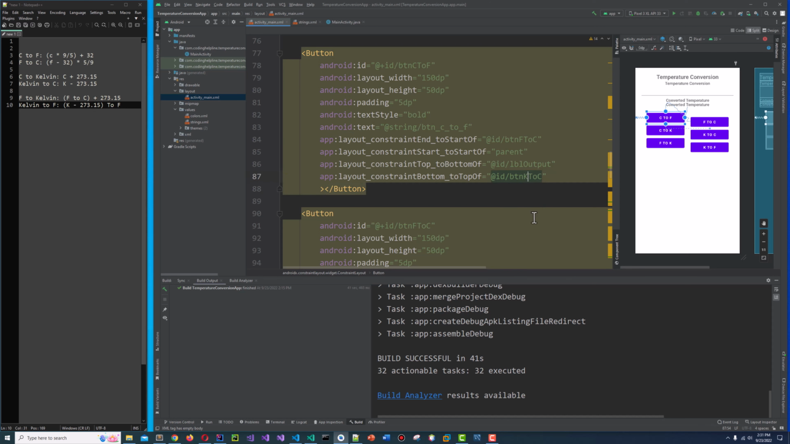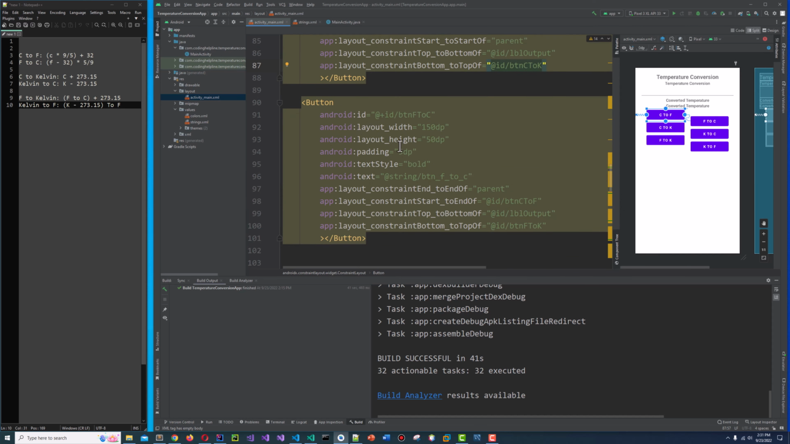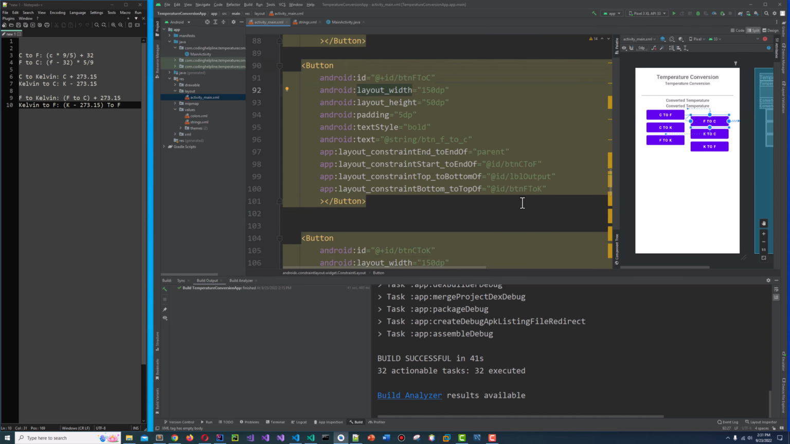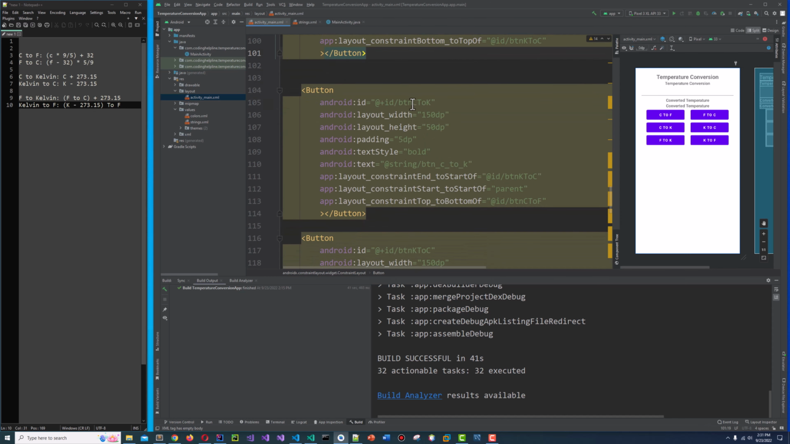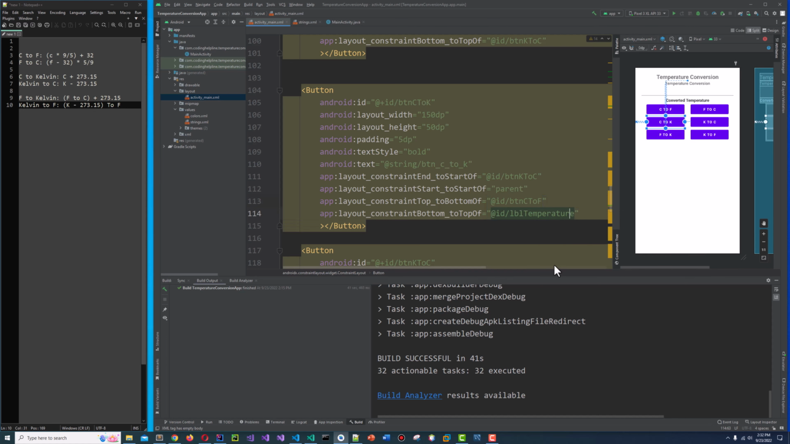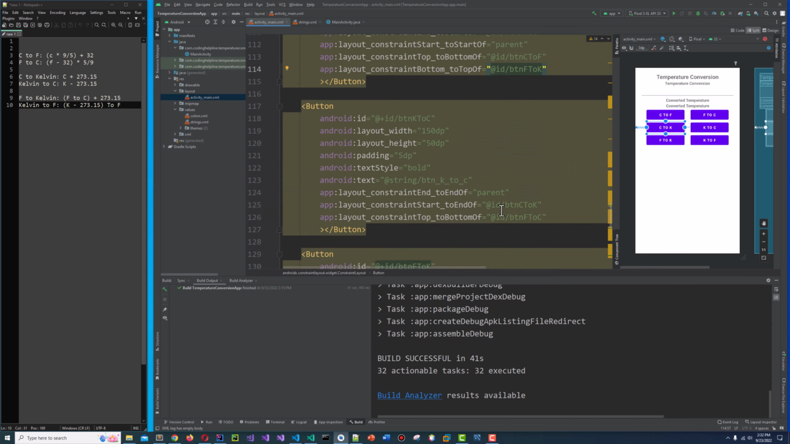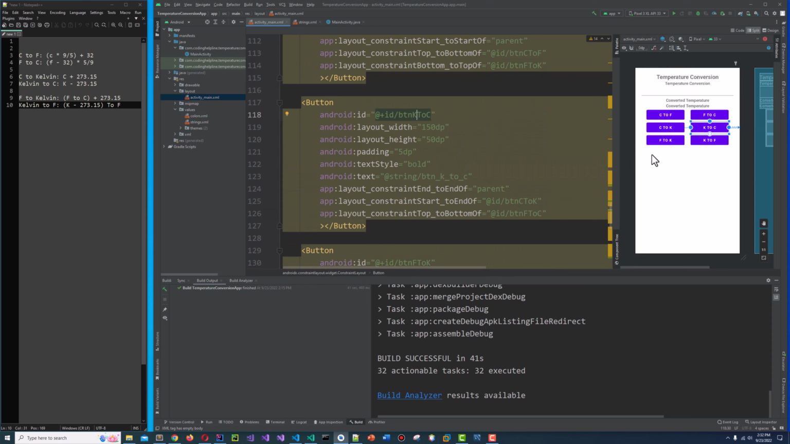Something is wrong here. C to K. Okay, this one F to C. F to C top is on K to C. Okay, that's good now. This button is C to K. C to K is on top of F to K. BTN F to K. And this one K to C, or K to F.